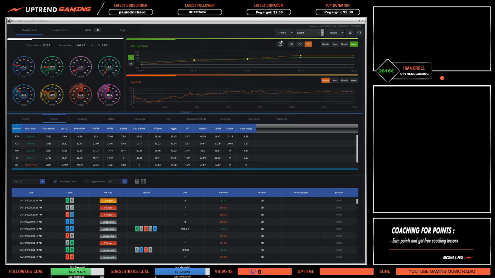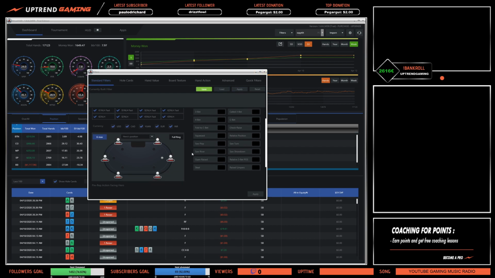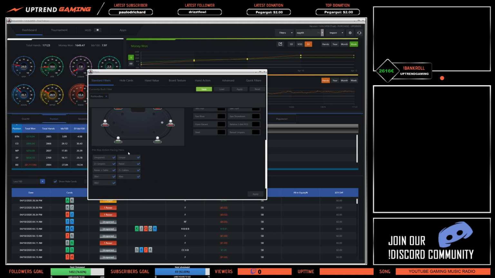And this is one of the most important things to review your game. This is the filters, right? You can create filters here. For example, imagine we want to check the 3-bet pots out of position when we are in the big blind or small blind. So we go here to the 6-max table. Here's position, we select big blind and small blind. We say there is one raiser. It's very similar to Hold'em Manager 2.